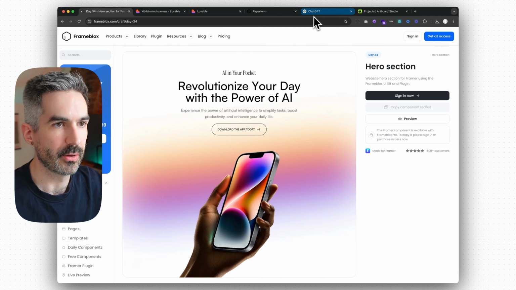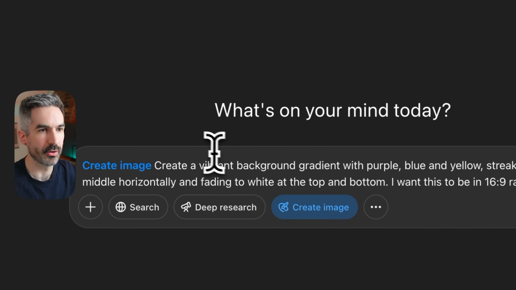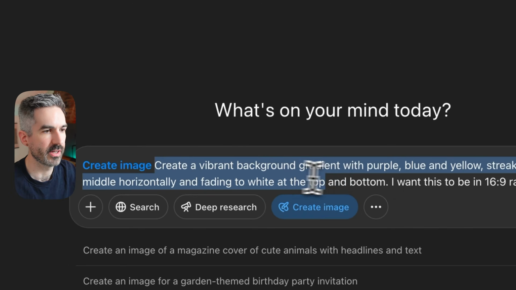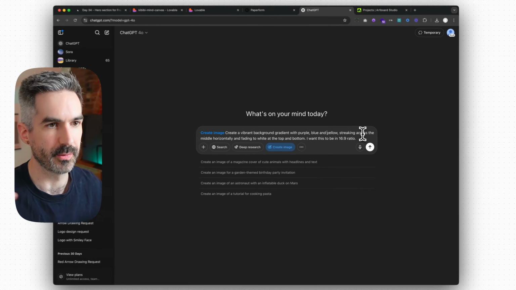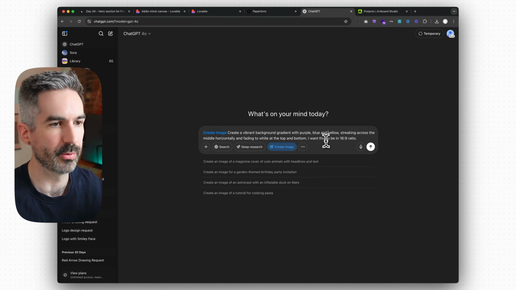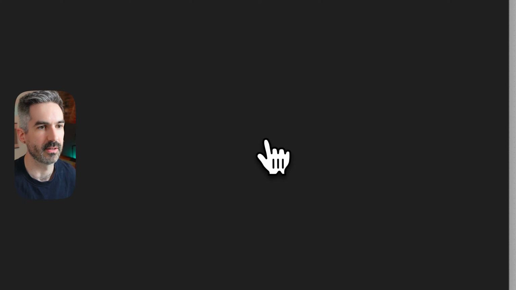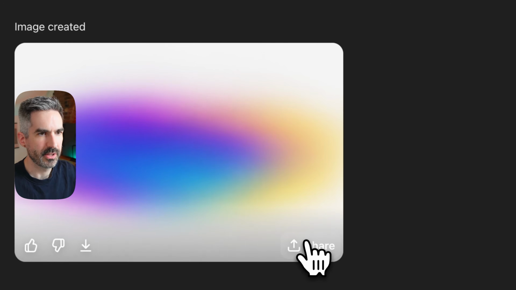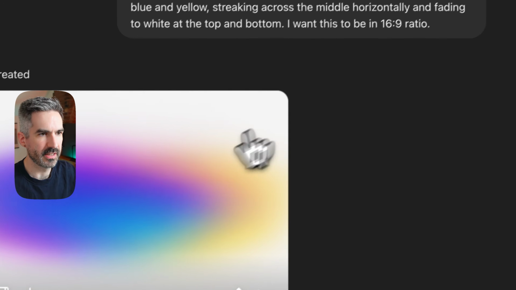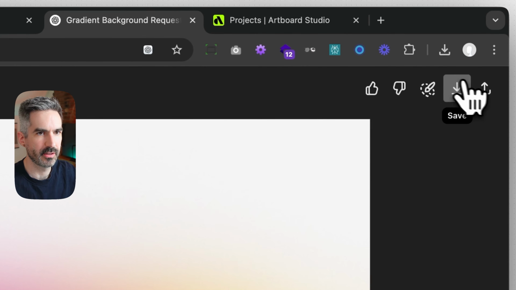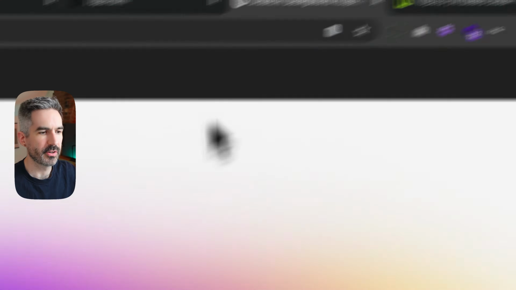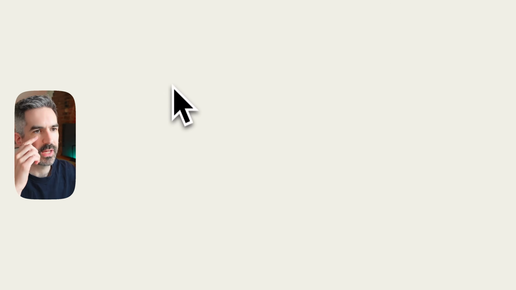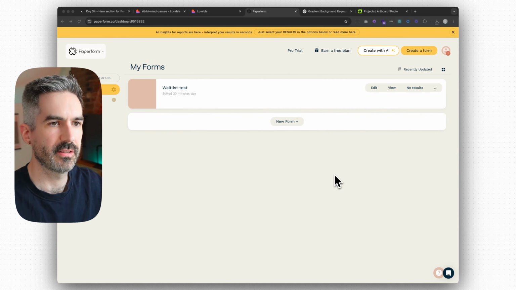So I'm going to go over to ChatGPT image. I've got this prompt that I've just put in here, which is: create a vibrant gradient background with purple, blue and yellow, streaking across the middle horizontally and fading to white at the top and the bottom. I want this to be in a 16:9 ratio. And so let's submit that and see what it comes back with. So there we go. We have our image. That is perfect. I'm going to download this so that we've got that to use on our page. So now we have all the assets that we're going to use for the page.